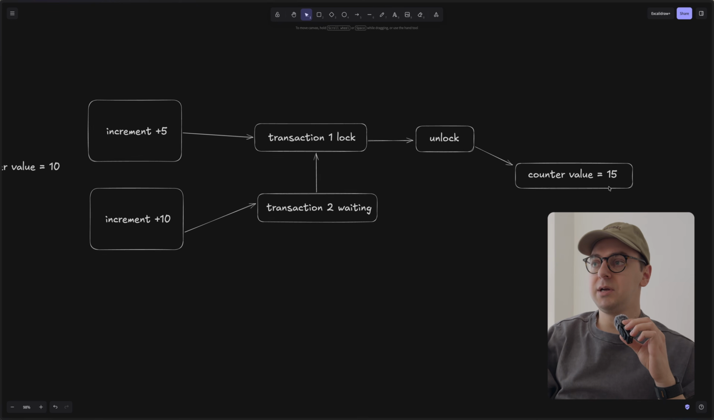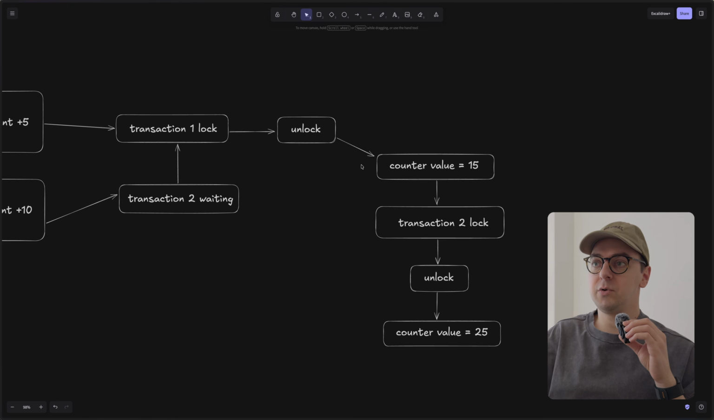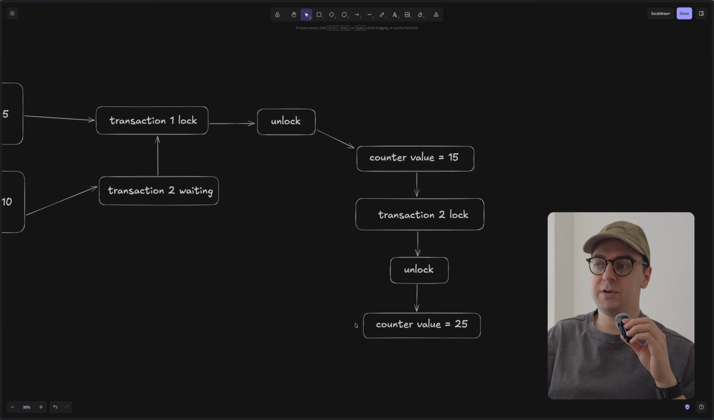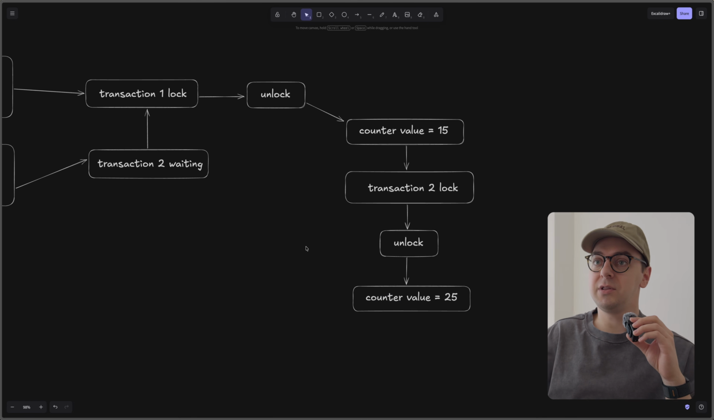And when it's finished, it unlocks the row. The counter value is 15, and after the row was unlocked, the second transaction can do its lock and increment the counter by 10, and eventually we are gonna have 25. And what's awesome about these locks is that it only affects the write operations. So if you're trying to fetch something from the database, by default you'll get the last committed data.